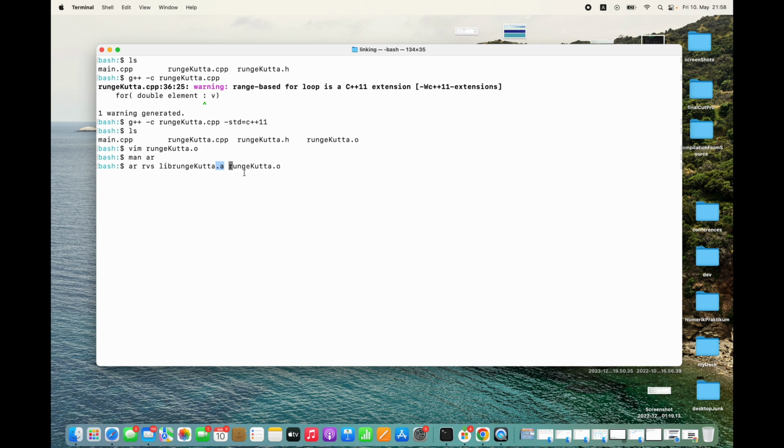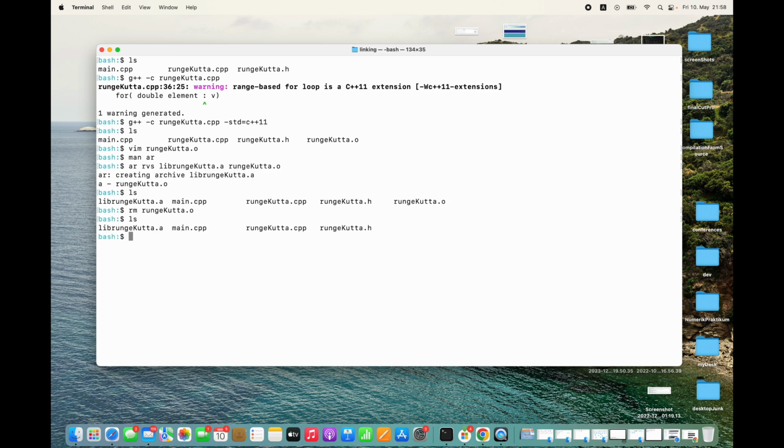This is the convention for Unix-like systems for naming static libraries. So if I hit the return key and take a look, I have my beautiful library there. It's a static library. I can also get rid of my Runge-Kutta object file. There's no problem with that. But how do I get my final executable? Okay, no problem.